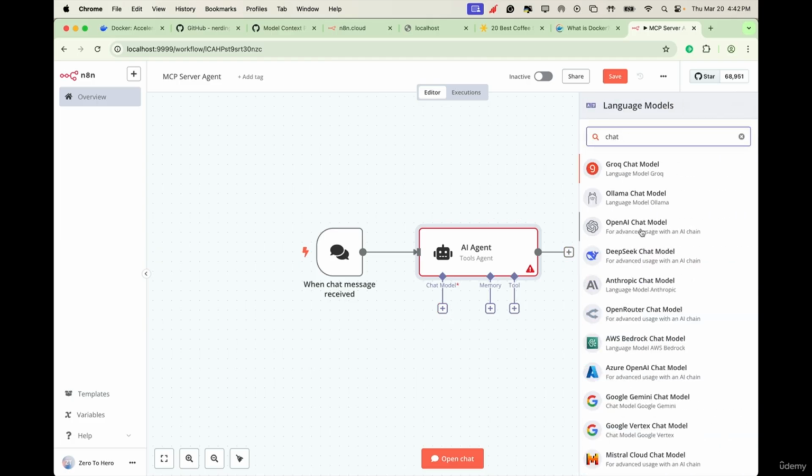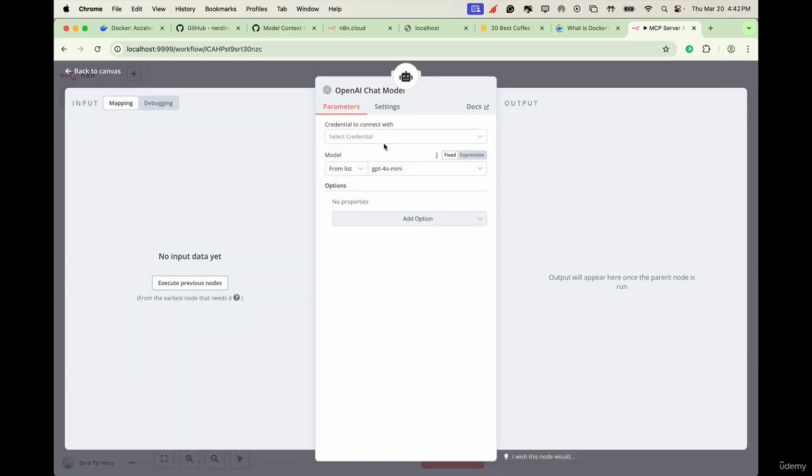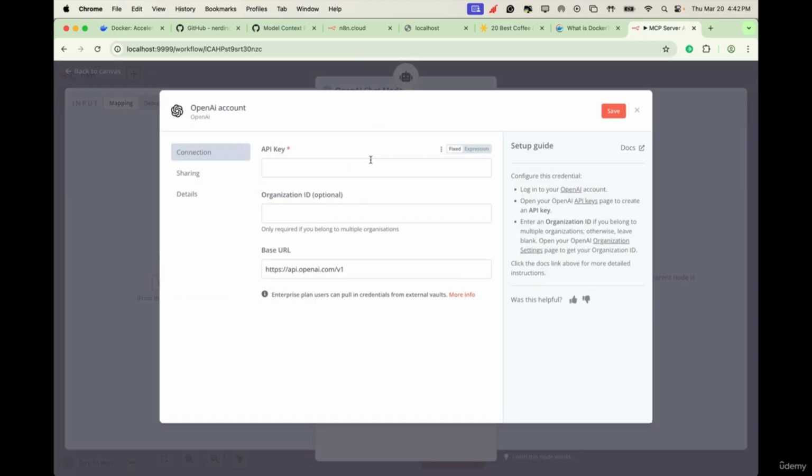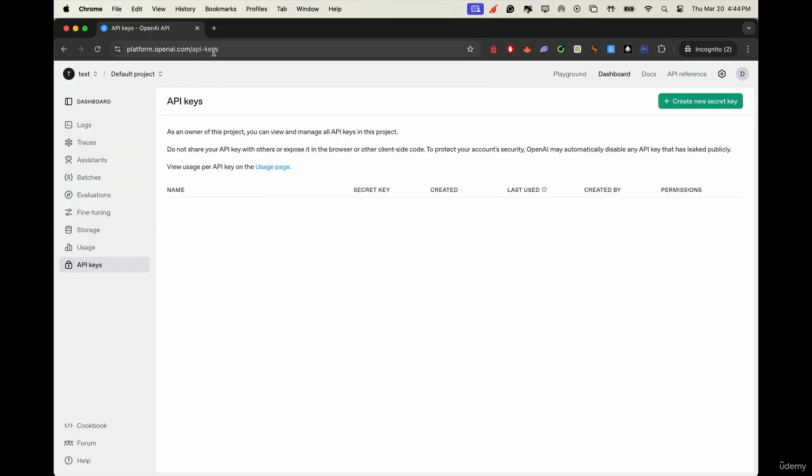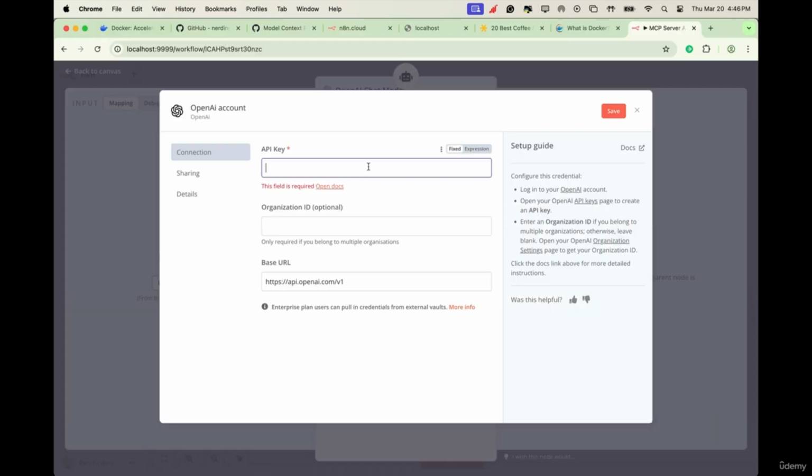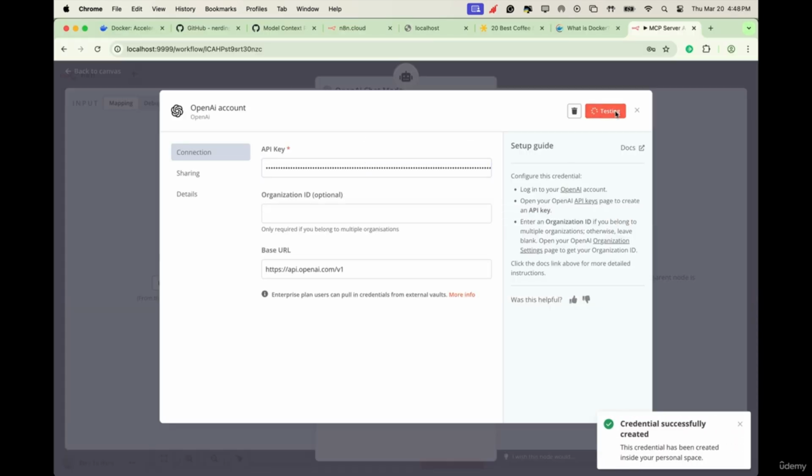Now let's configure the AI agent node to use the OpenAI chat model. To use the model, you should create a new credential here. Ensure you have an OpenAI account and have generated an API key from the OpenAI website here, then input your OpenAI API key into the node's credentials and hit Save button.